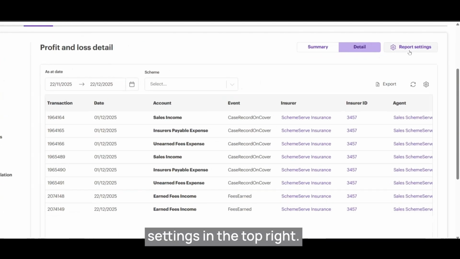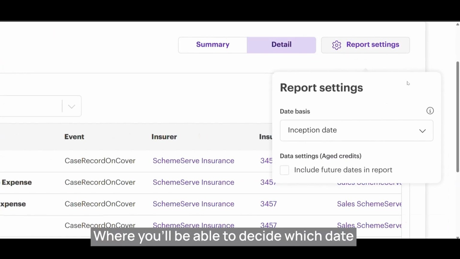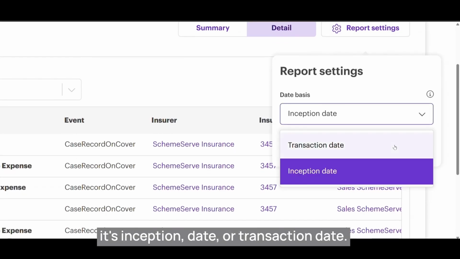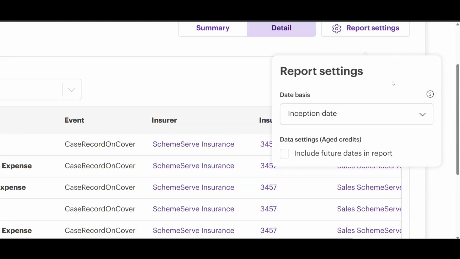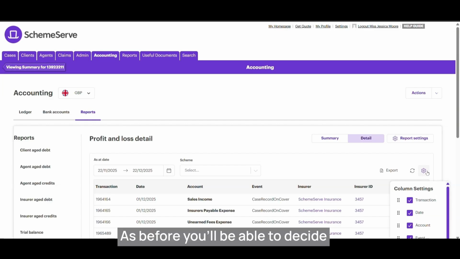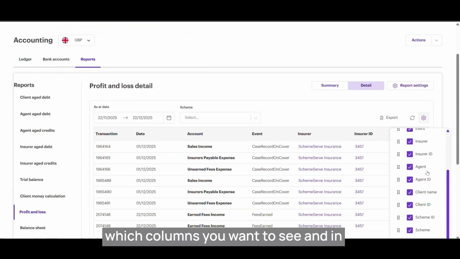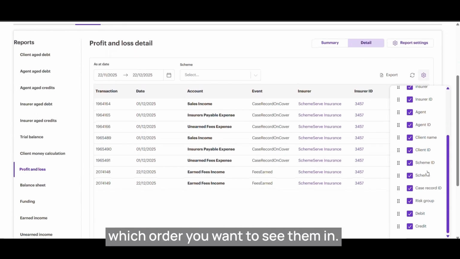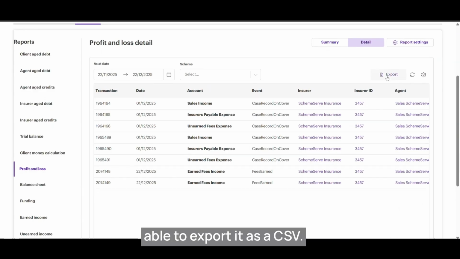There are also some additional settings in the top right, where you'll be able to decide which date basis you want your report to run on, whether it's inception date or transaction date. As before, you'll be able to decide which columns you want to see and in which order you want to see them in. For each report, you'll be able to export it as a CSV.